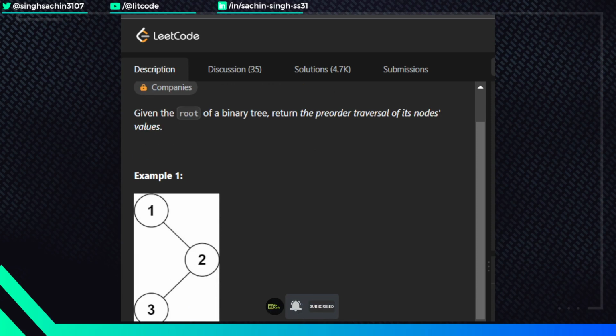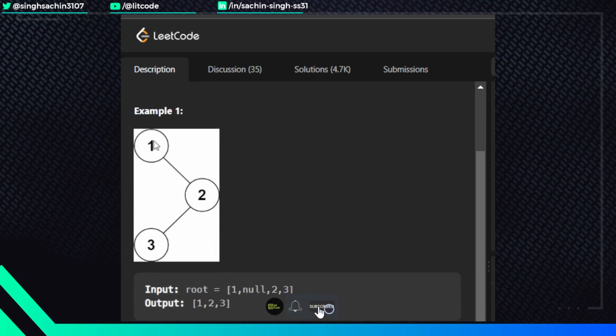So what pre-order exactly means is, at the time of traversing, we will first write down the root node, then the left, and then the right node. Okay. So for example, in the given example, we will first check or write down the root node. Then we will check if there is any left node or not.